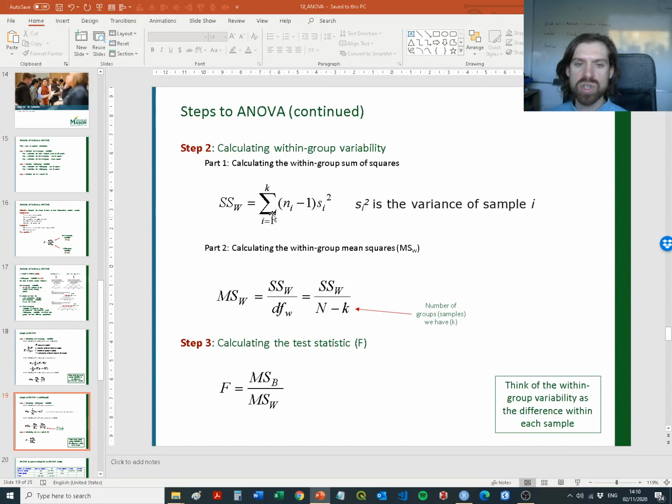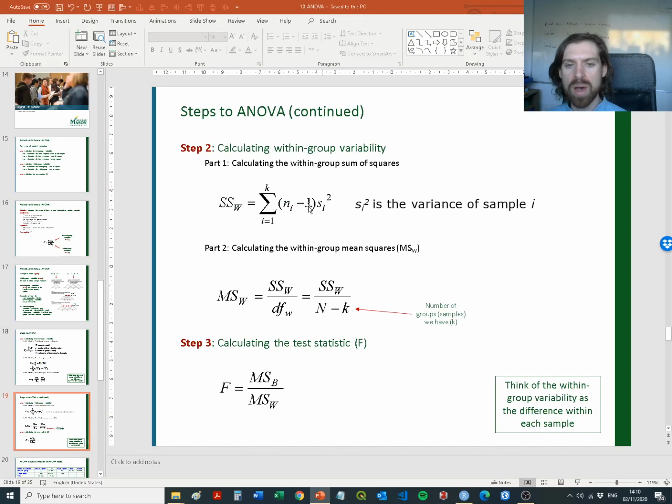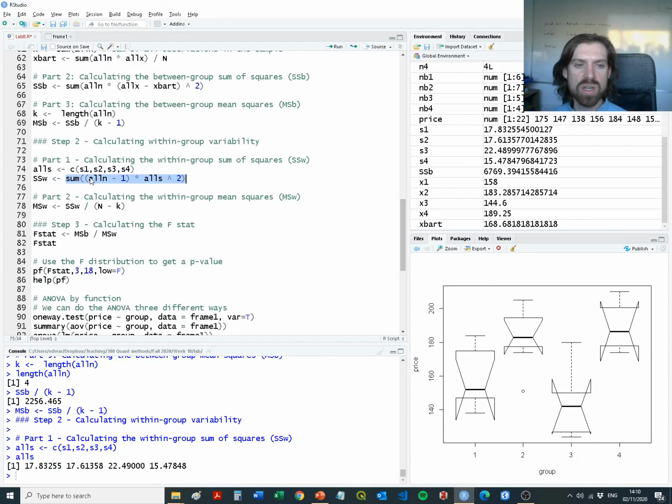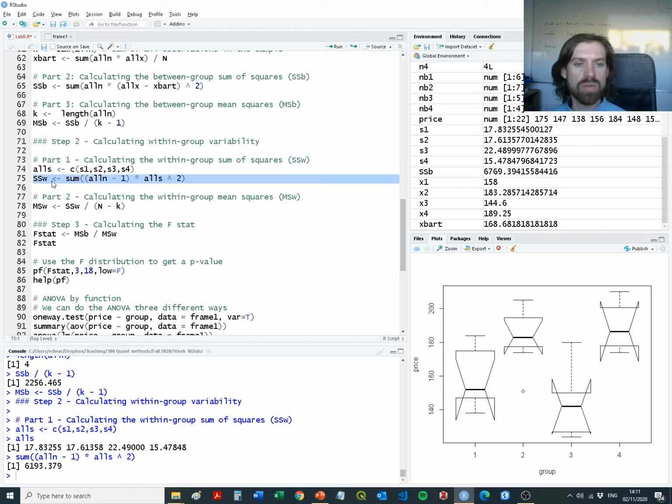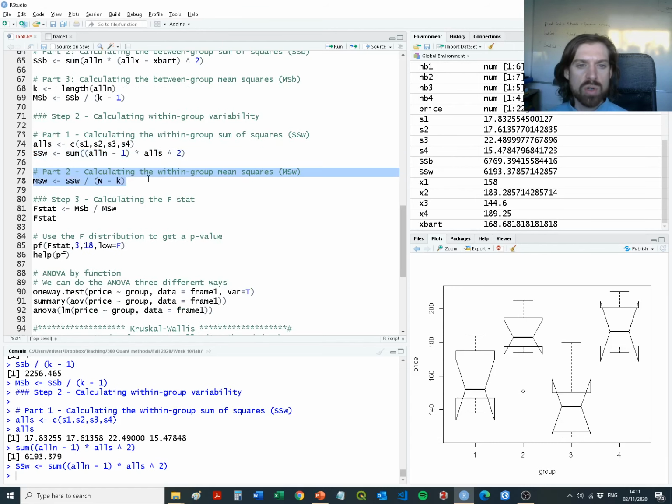So essentially what we want to do is obtain this value here. We're going to need to do that by subtracting 1 from all of the number of observations in each sample. You'll remember that that's essentially the number of degrees of freedom. Then we multiply it by all S, so all of the variance values that we have, so the standard deviations. We square them and then sum them, and that gives us the value that we're after for the within group sum of squares, essentially. Then we need to move on to part 2.